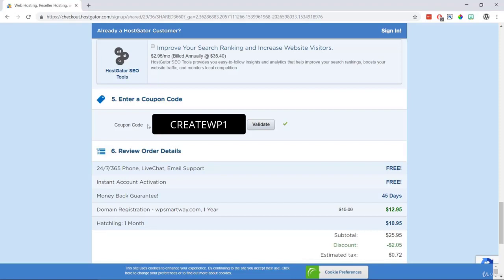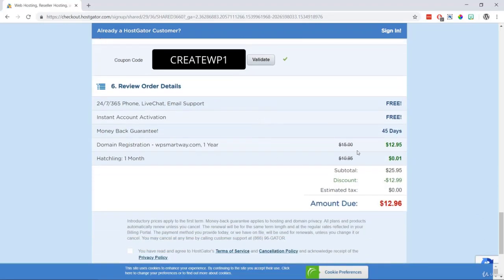CreateWP1. Then when we click the validate button, we'll see that we're now getting our first month of web hosting for only 1 penny. Now this is awesome if we're only going to be purchasing a few months of hosting at a time, but if we're going to be ordering more than 6 months, there's an even better coupon we can use.